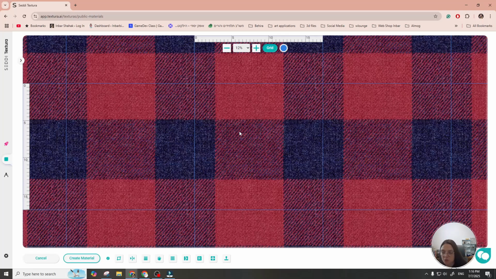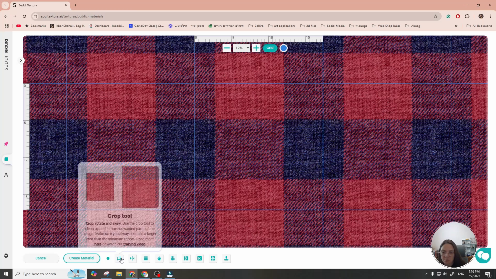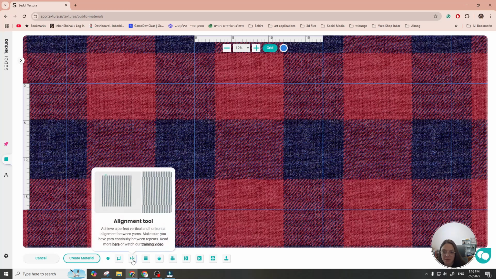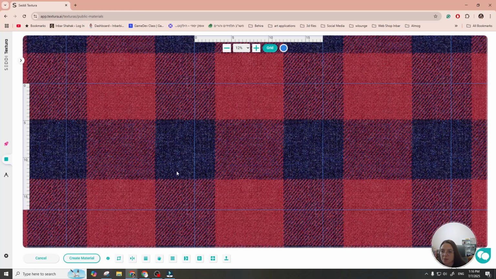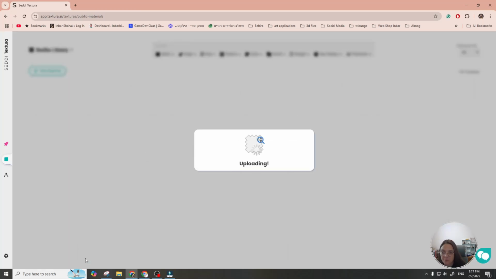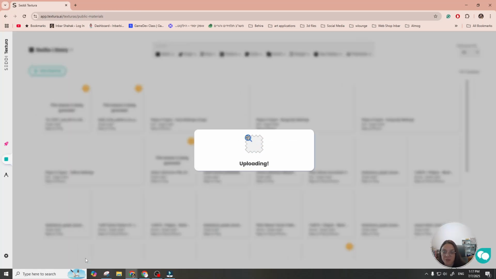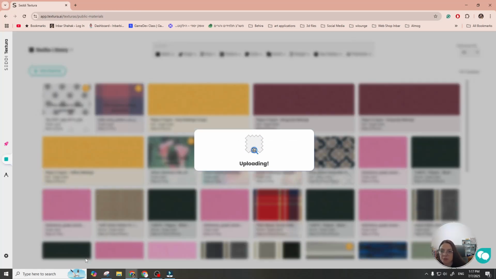If your image is not already tiled, you can also use our tiling tools in order to crop, align, in order to tile your fabric. Since this fabric swatch here is already ready to use, already tiled, all I need to do is hit create material. And actually that's it. Textura will send your fabric for processing for you.